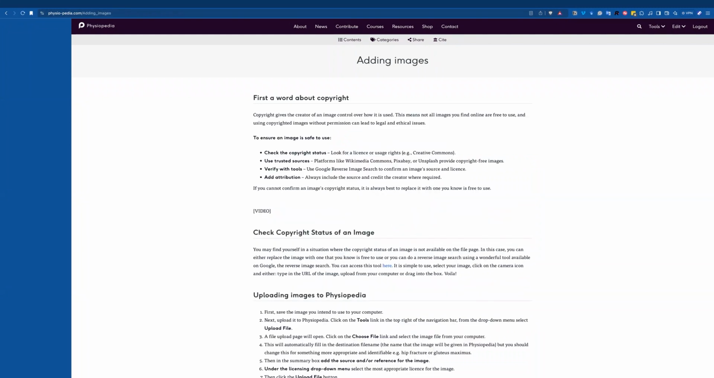So just a quick recap. Before you add an image to Physiopedia, always check the copyright status. If you're not sure of an image that's already on a page, you can use a tool like Google Reverse Image Search. There are lots of resources out there to find images. So you can use Wikimedia Commons. So any Creative Commons and copy-free libraries are a great place, and you can trust those images as long as you add the information to the image file.